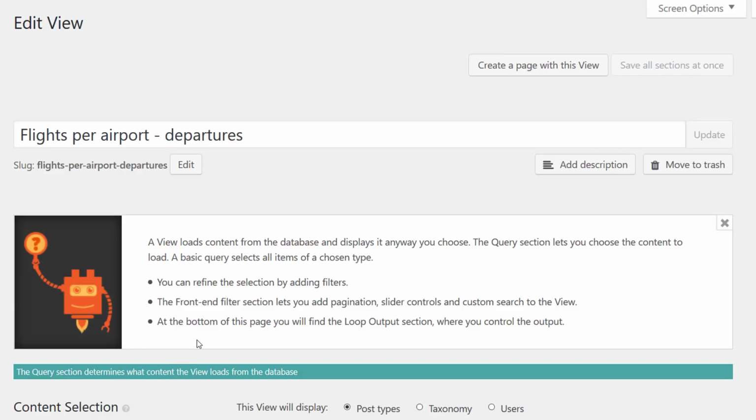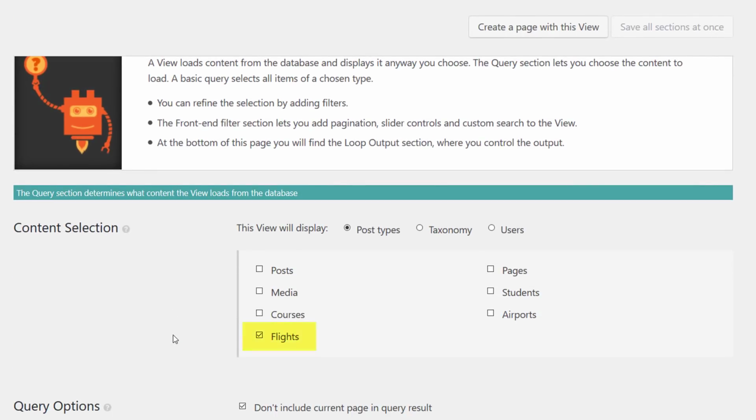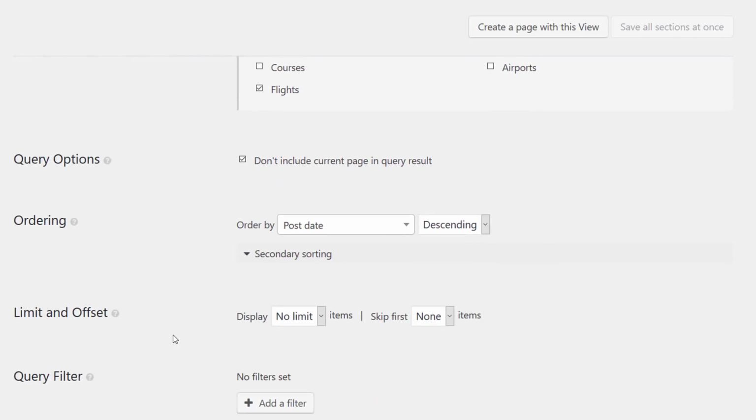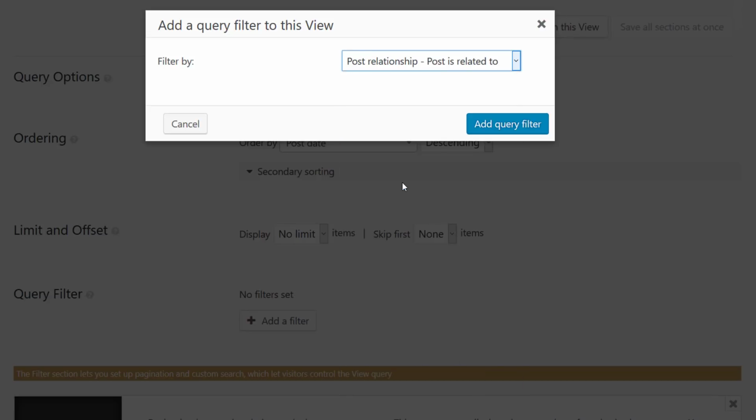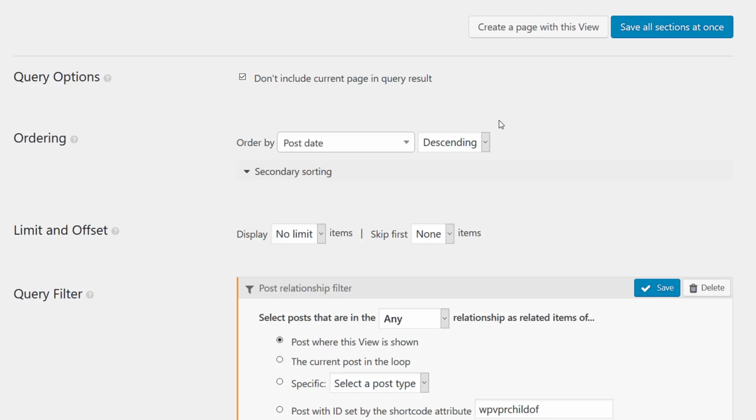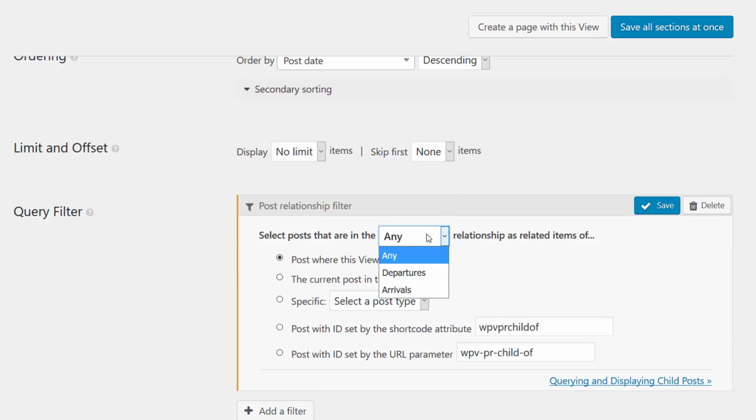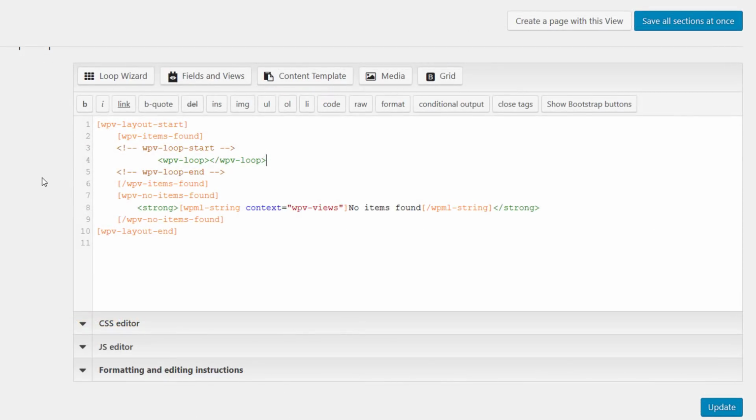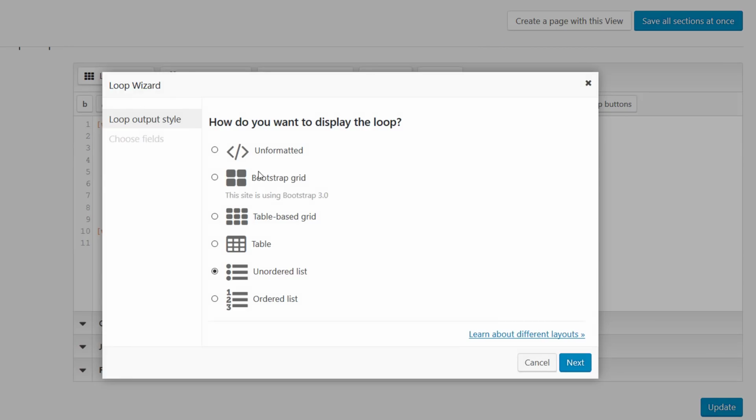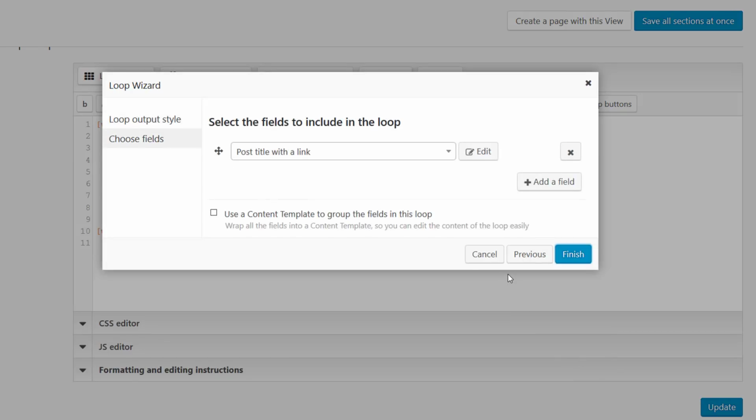And now we want to create a view for departures. Again, we select to show the flights, and then add a query filter for post relationships. We select the departures relationship. Views automatically pre-selects the related post type for flights, and we leave the option to display data related to the post being shown. Again, we scroll down to the loop output editor. We use the loop wizard, select the unordered list, and insert post title with a link.